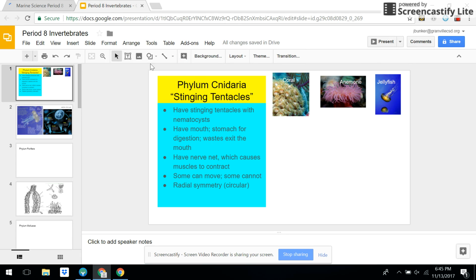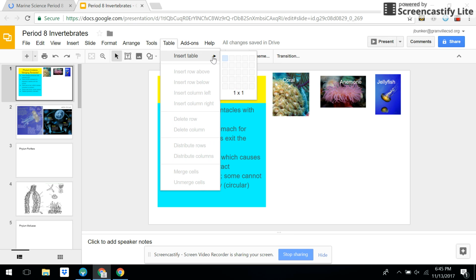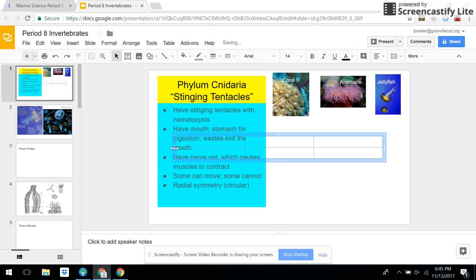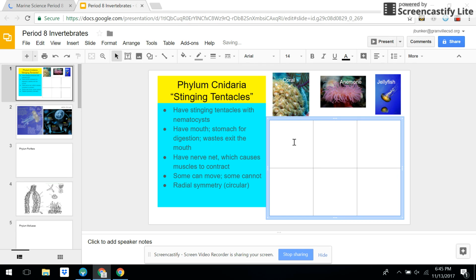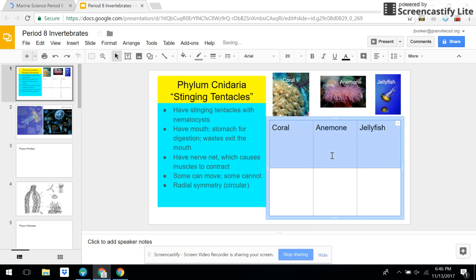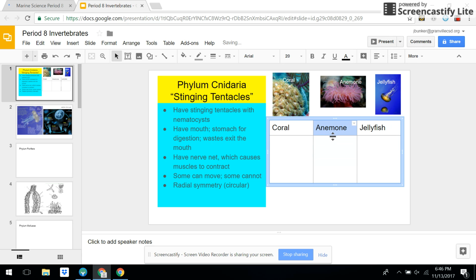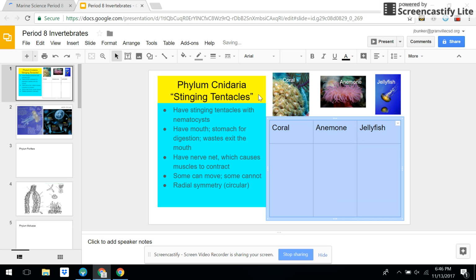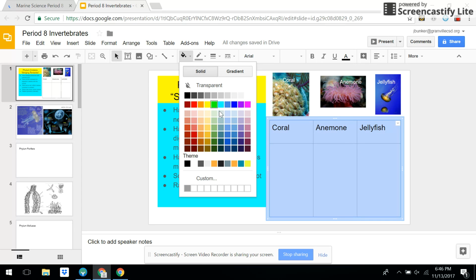All right, so now what I'm going to do is go up to table, insert table, and I'm going to do a 3x2 table. And this is going to now be comparing the three, coral, anemones, and jellyfish, and how they are different from each other. So the box that's blue that we just filled out is what they all have in common. Here's what is going to be all different. And I'm going to do this one green.